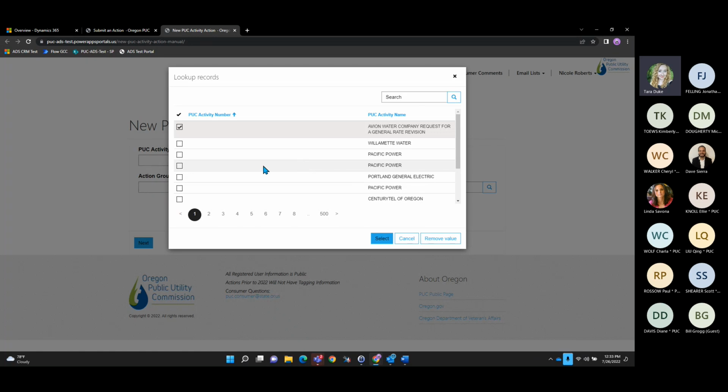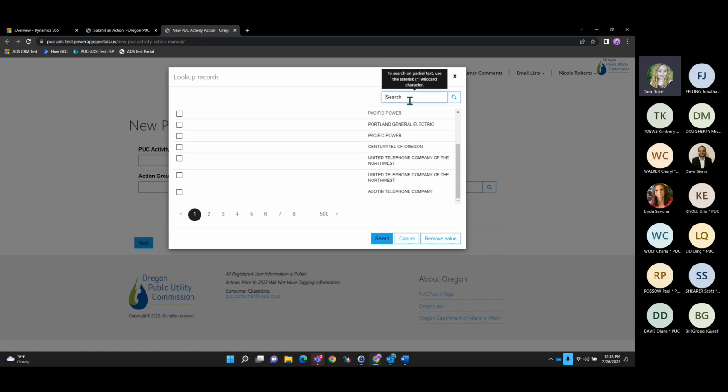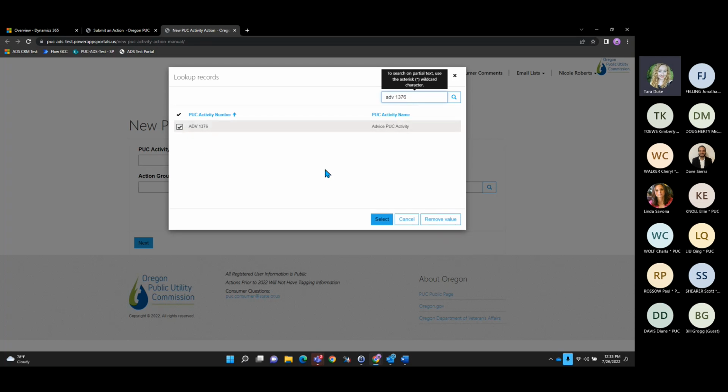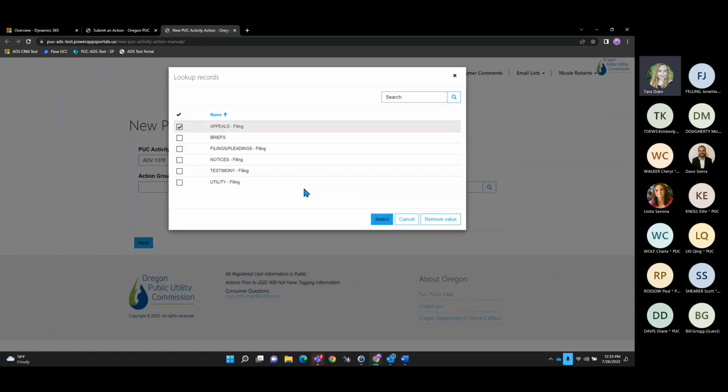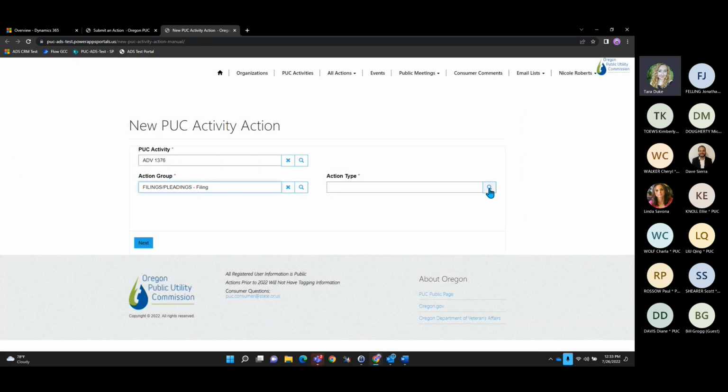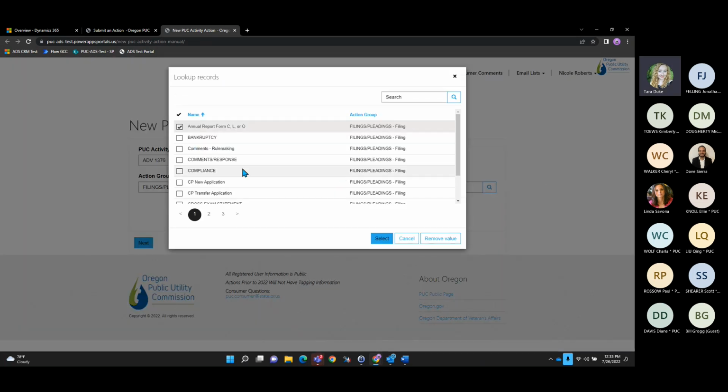All right, so I clicked on that magnifying glass in the PUC activity field, and it brought up a list of PUC activities. I'm searching for ADV 1376. There it is, that's the one I want. So I click select. Now I pick my action group. In this case, it's filings pleadings.